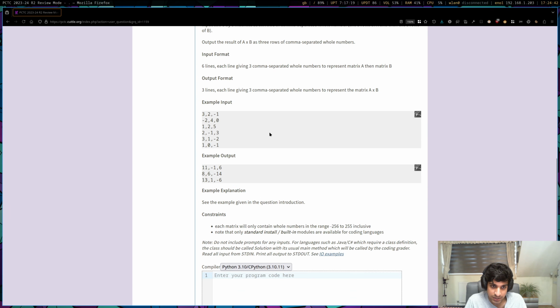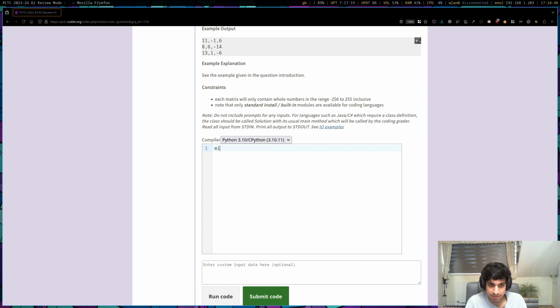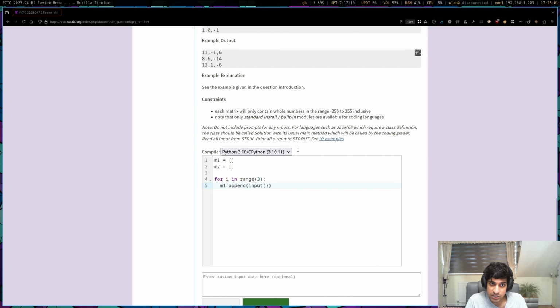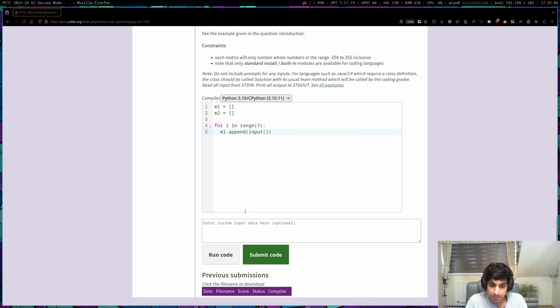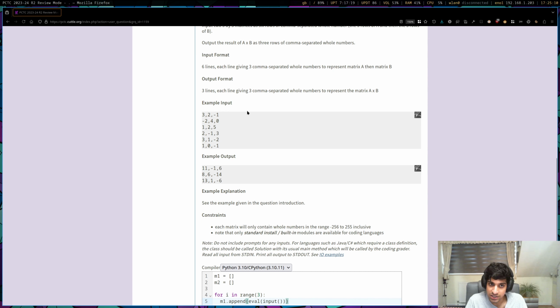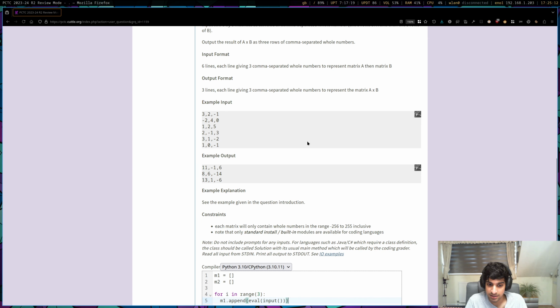So first thing to do is let's take in our two matrix inputs. Let's just call them matrix 1 and matrix 2. I'm going to say for i in range 3, because there are 3 rows in each matrix, I'm going to add the input to M1, but instead of just inputting this as a string, I'm going to evaluate it. So eval. And what eval will do is it will almost like turn it into a list.